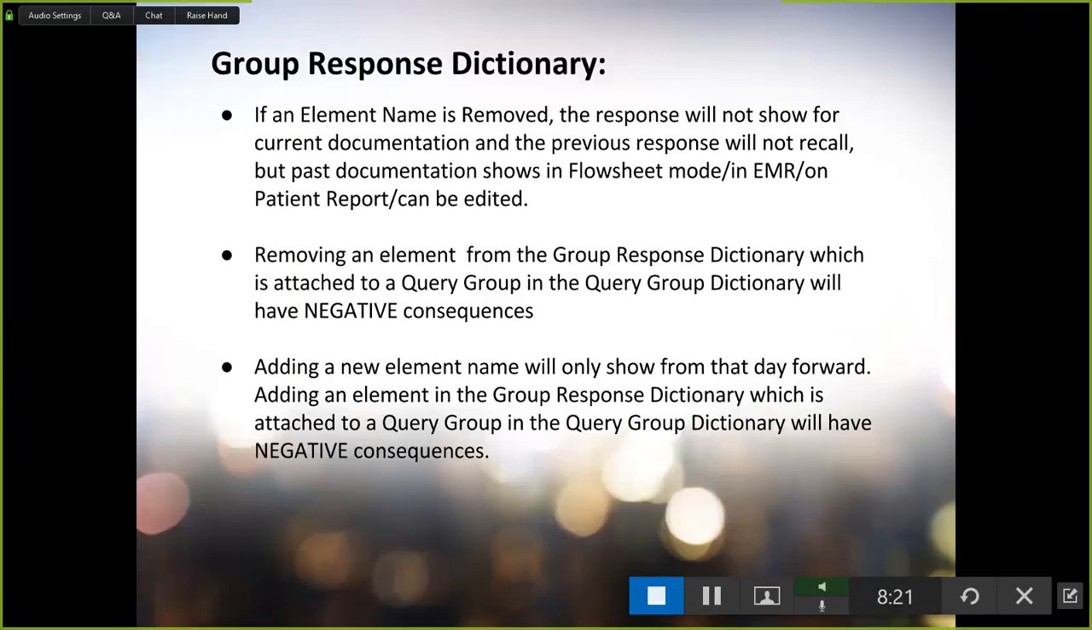Removing the element from the group response dictionary completely, which is attached to a query group, that actually does have negative responses, so that's something we would not recommend you doing. And adding a new element name will only show from that day forward. Adding an element in the group response dictionary which is attached to a query group in the query group dictionary will have negative responses though. So that's why it's important to see where things are attached in relation to query groups and queries.